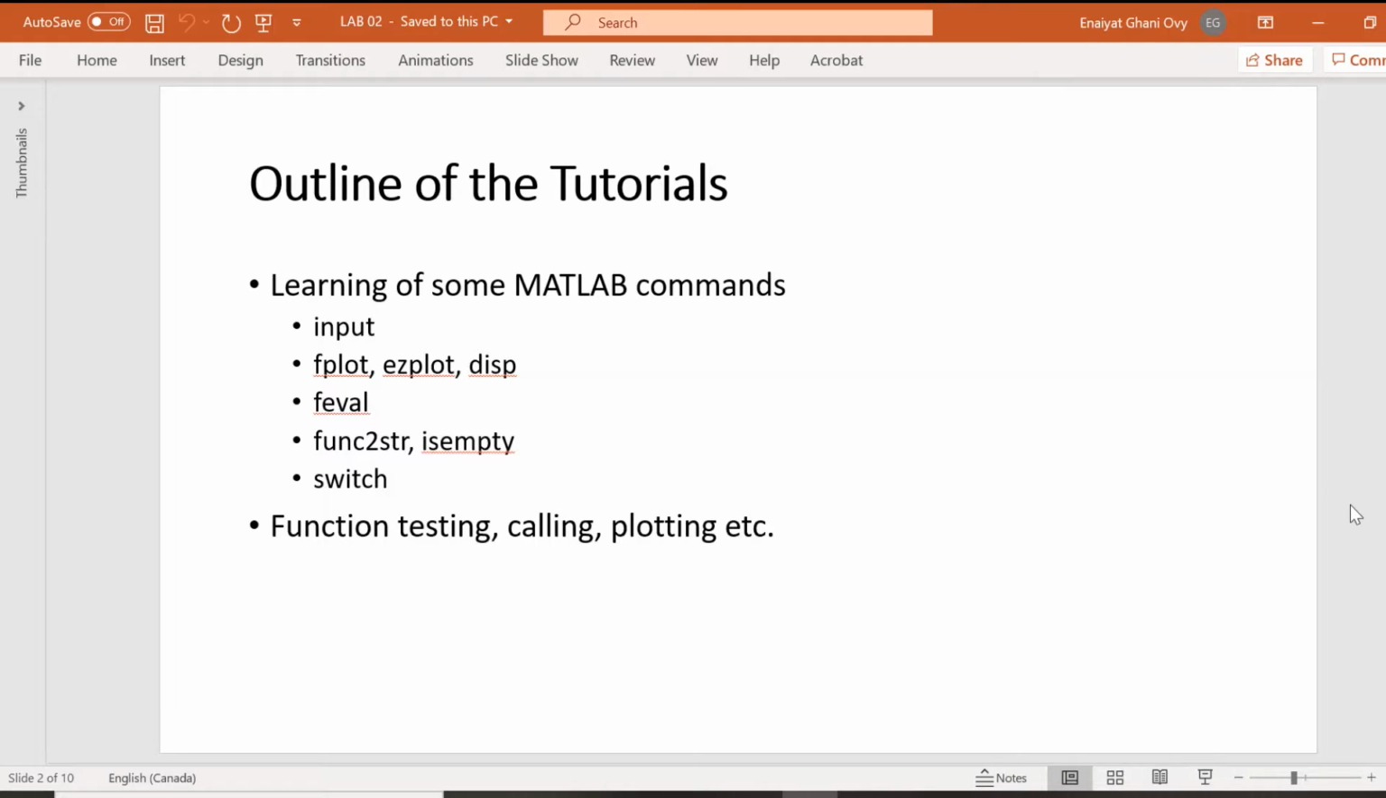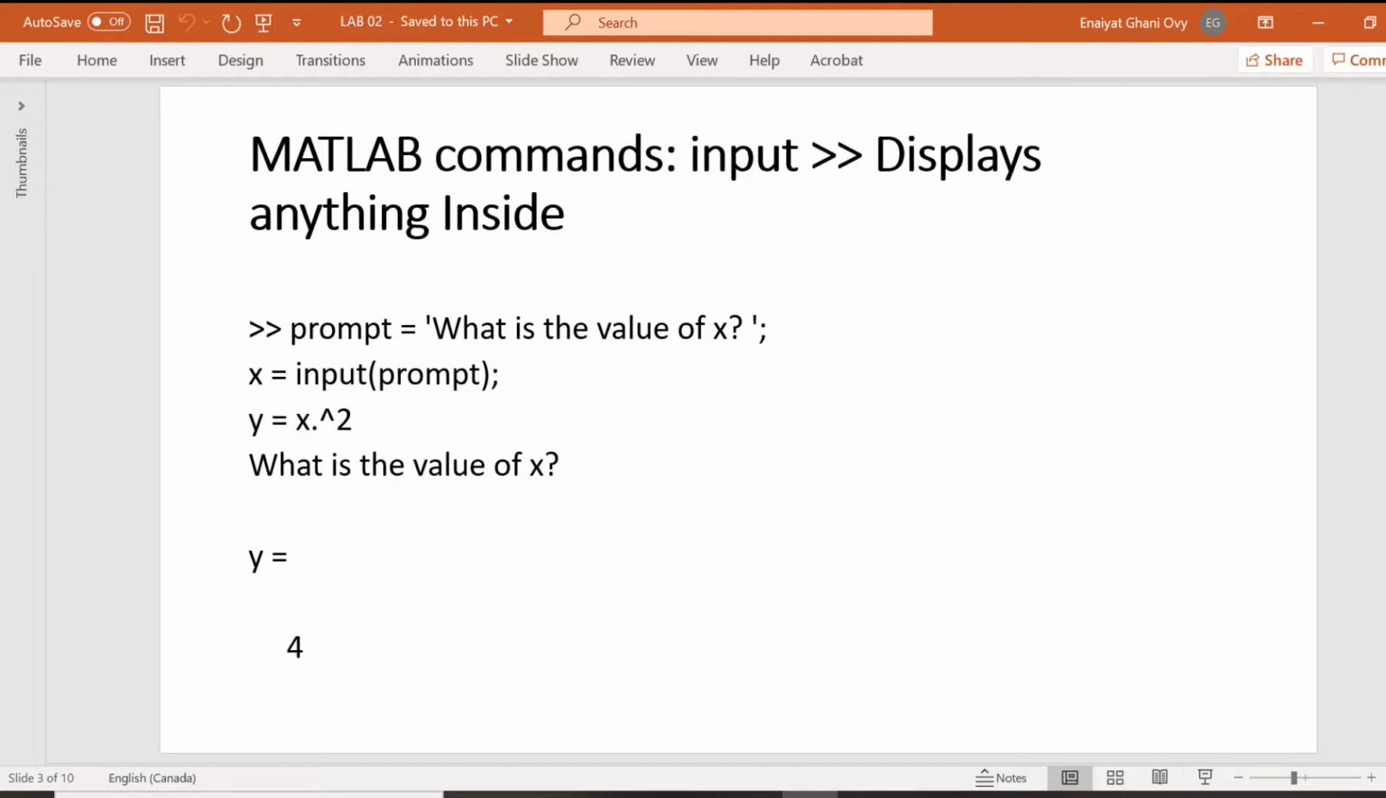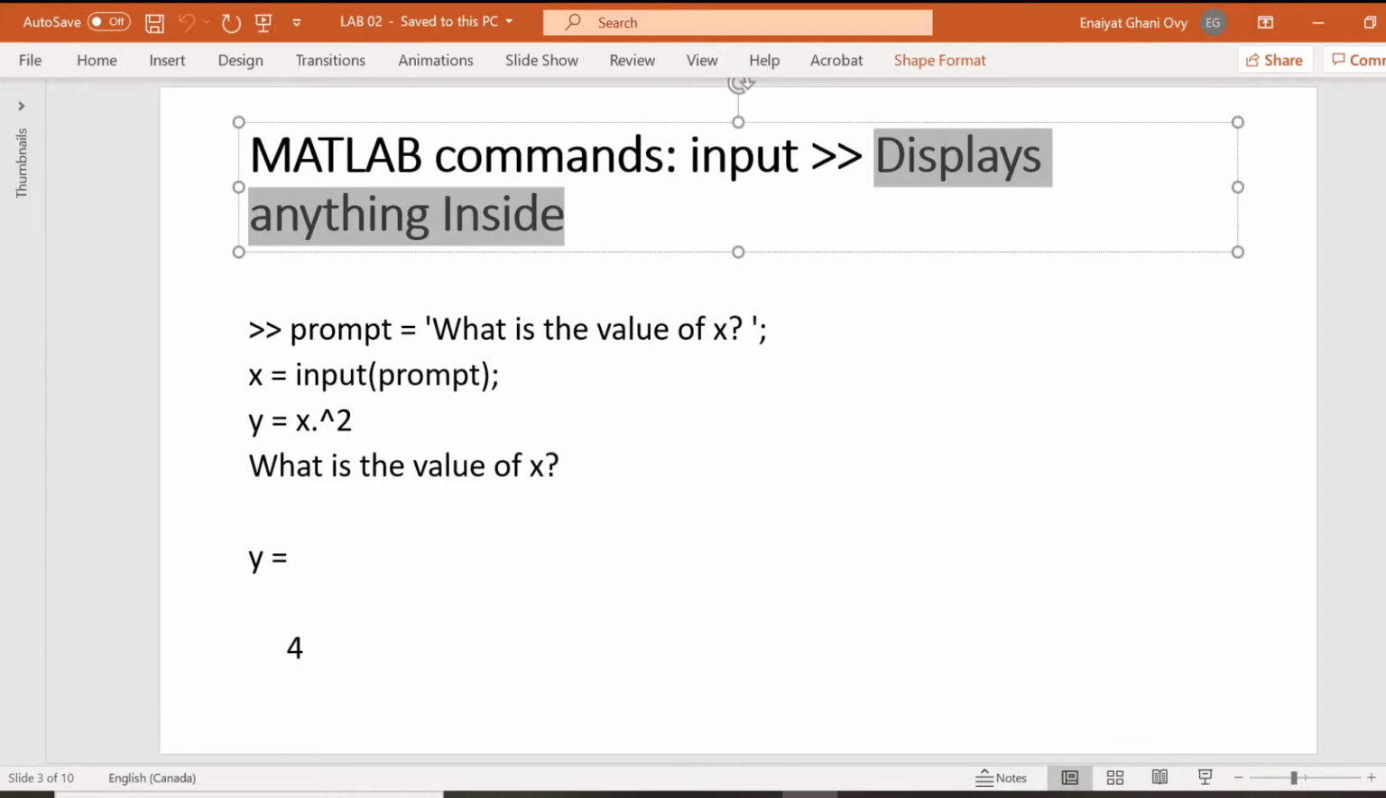Input, then fplot, ezplot, both are for plotting, then feval for function evaluations, then switch commands, and so on. And we'll see function testing and basic function calling. So what is that input command? The purpose of the input command is to display anything inside that command.